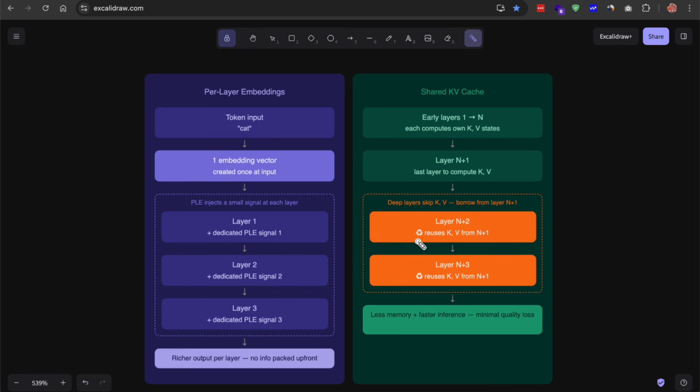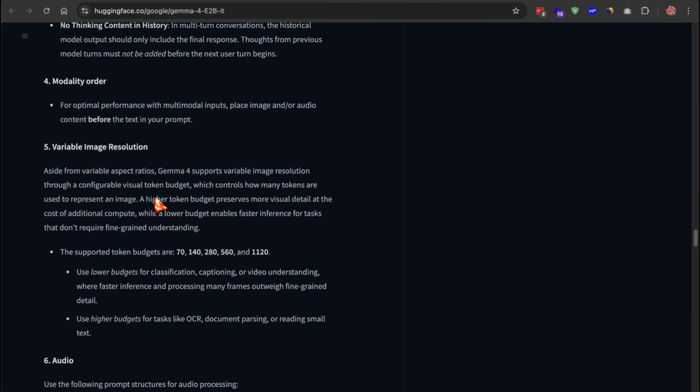This reduces memory and compute during inference with very little quality loss, which is critical for on-device use. For images, all four models support them. Gemma 4 introduces a configurable image token budget.